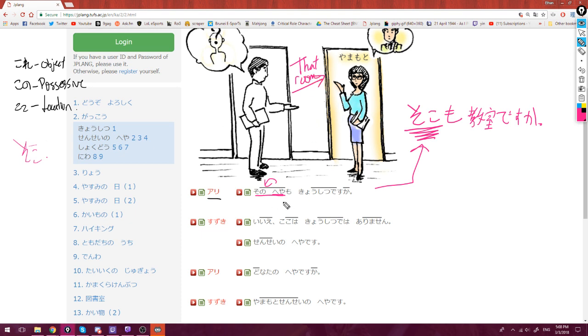Okay, so その部屋も, like we learned in the last session, も means also. Okay, 教室ですか? So, we know that this is a question, right? So let's make our components. その部屋, that room. Let's remove this to not confuse anybody.